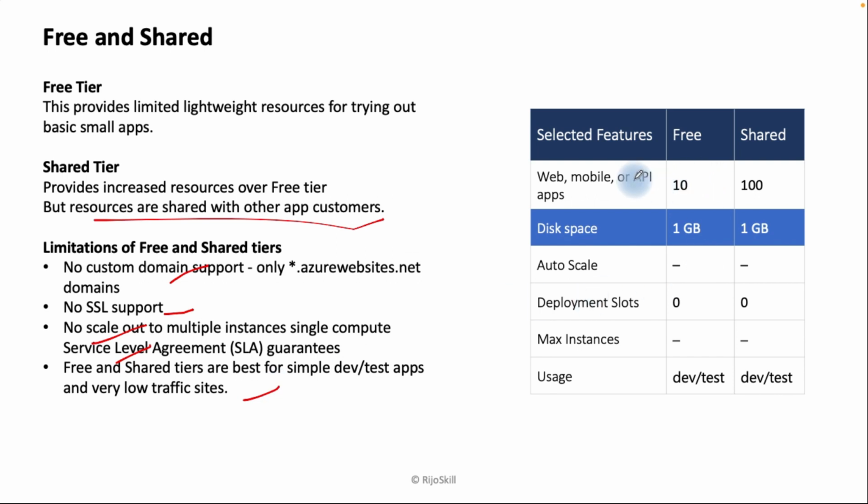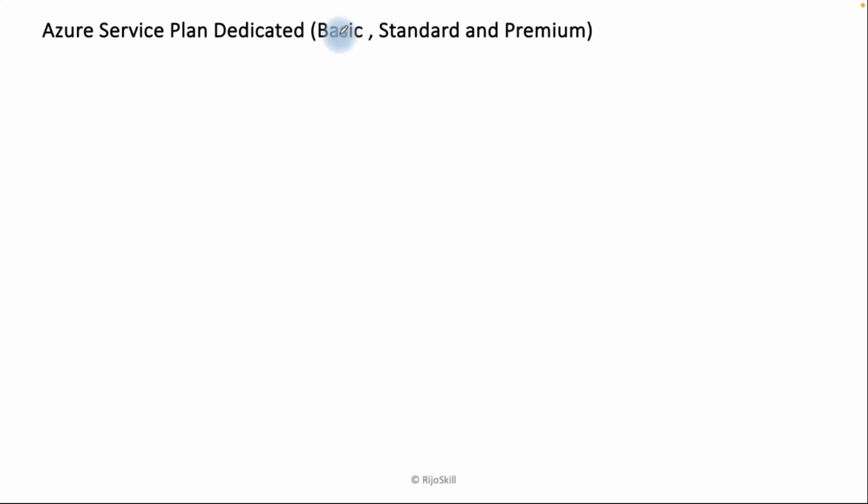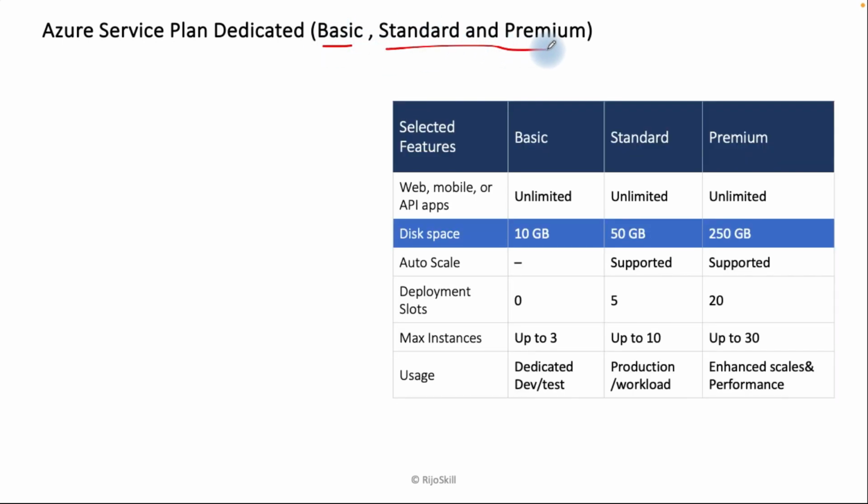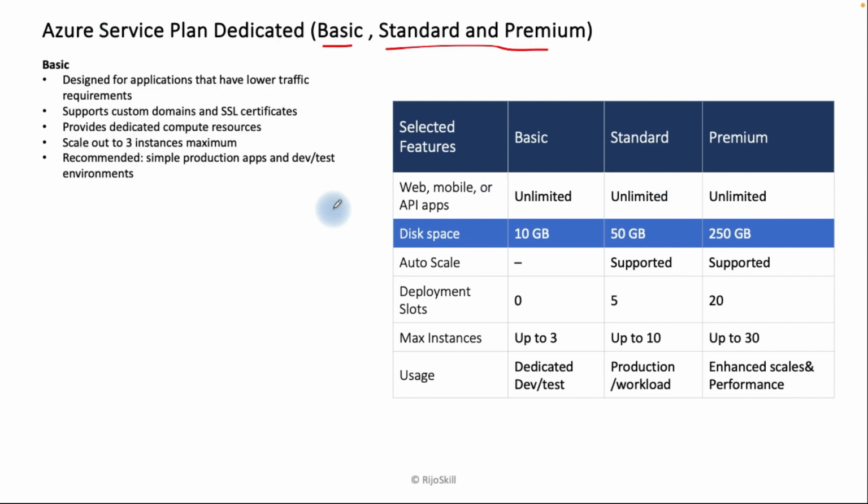Here you can see the availability table. Disk space is only 1 GB, maximum instances are not supported, and usage is only for development and test. And here you can get 10, and here you can host 100 application instances. So now you understand free and shared. Next we will go to dedicated. Dedicated includes the plans basic, standard, and premium. Here you can see the diagram and the table.